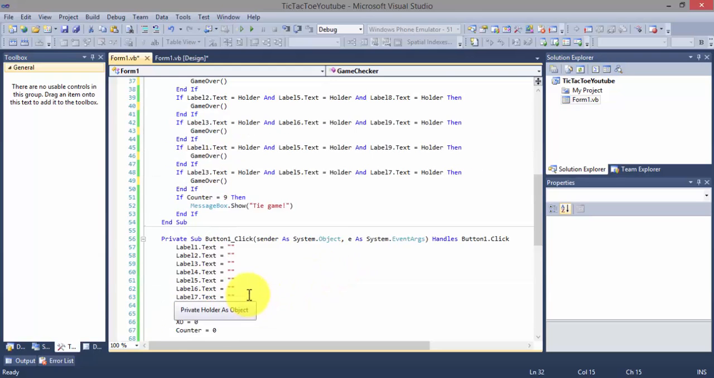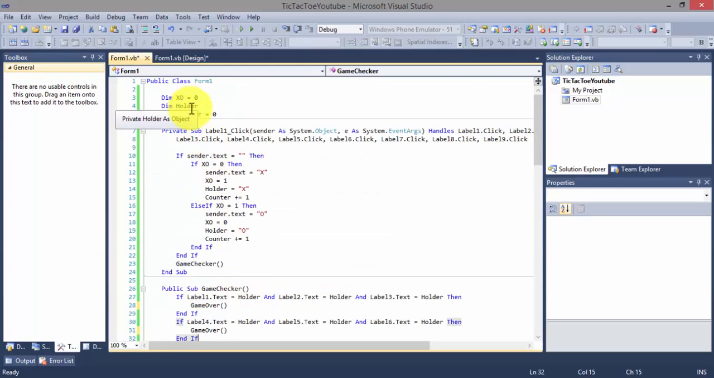Since we declared holder up here, it's what they call a global variable. It works for the entire program. If we were to declare it in here, it would only work for this one method, and then once it ended the method, it would be done. So that's why I made it all global the way I did.